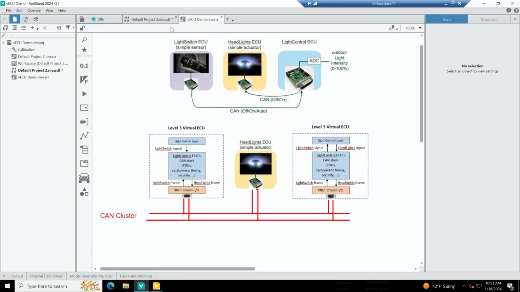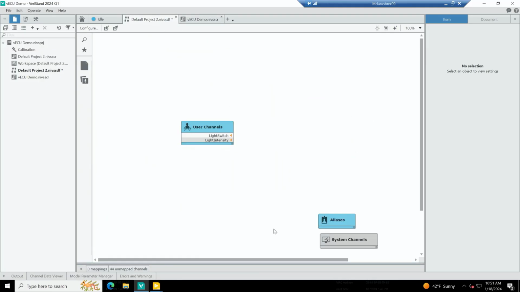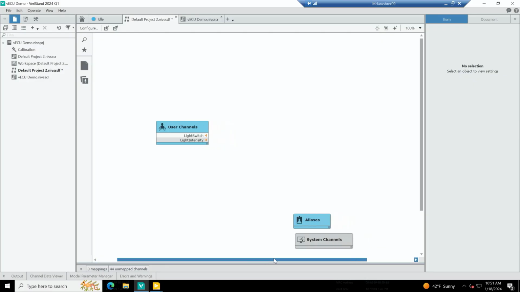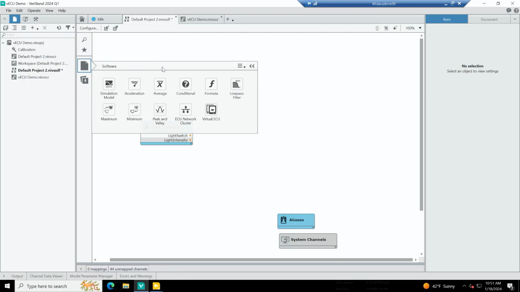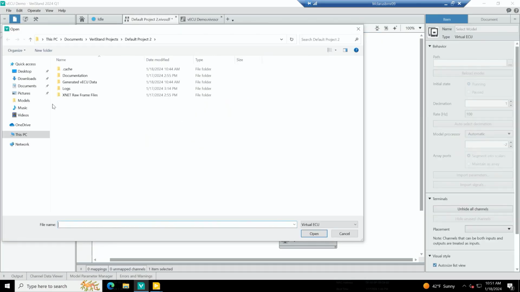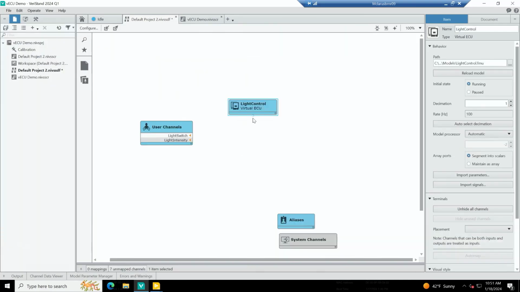Let's jump over into our mapping diagram to configure the system definition. I have two user channels pre-populated here. Let's see what we can do to add a virtual ECU and configure it. Similar to simulation models, I can go over into our software elements palette and drop a virtual ECU. I have a couple of those assets from Synopsys Silver software. I'm going to drop in my light control FMU first. You can see it has similar properties that I can set in the configuration pane in the right rail as simulation models, as well as inports and outports.